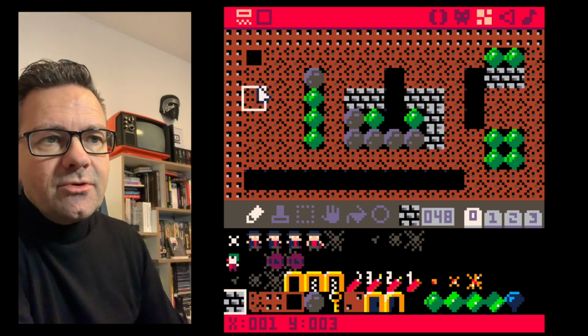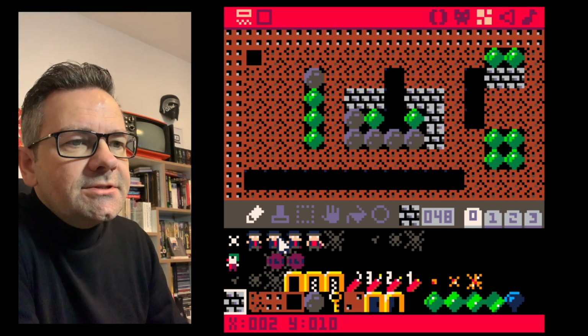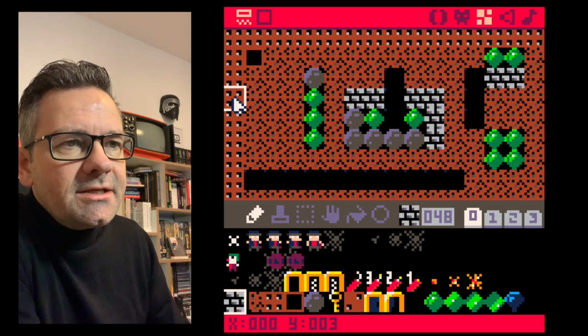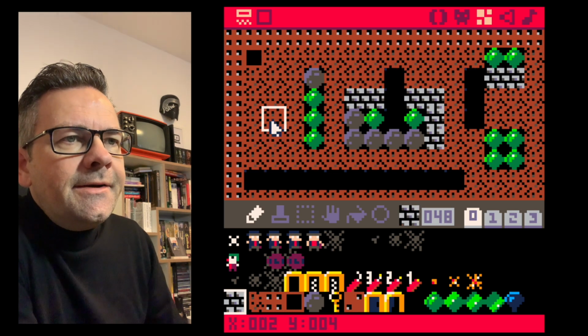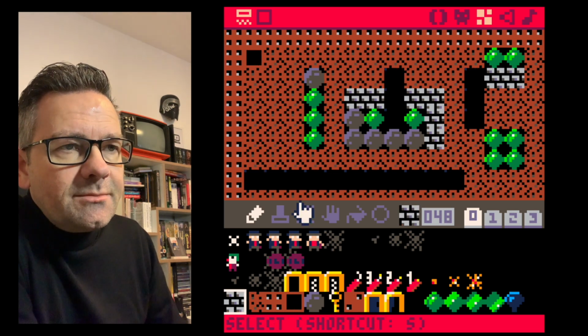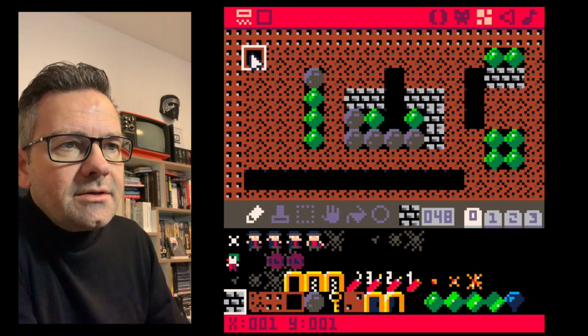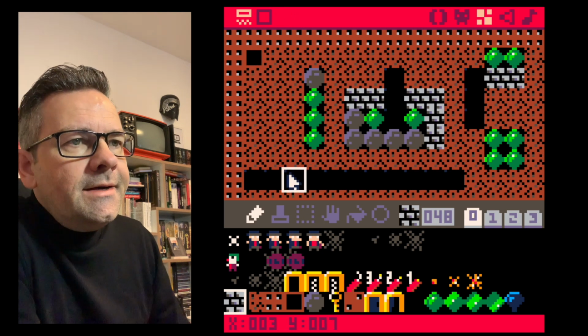So that is my map. I drew this map with my icons. You just select which sprite you want and draw on the screen. And yeah, right, this is my starting point. So here's where our sprite starts.